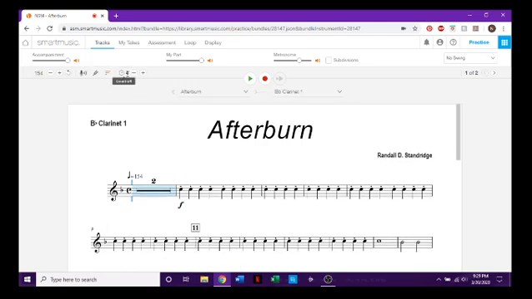And then finally, it's telling you here that there's going to be a 4-beat count off, but you can change that if you'd like more or less time before you come in. So that's the very basic level. So let's say you're going to look at Afterburn and you want to hear how it's supposed to sound before you try playing along with it. You just click play. It'll give you a 4-beat count off at tempo, and then you can listen.